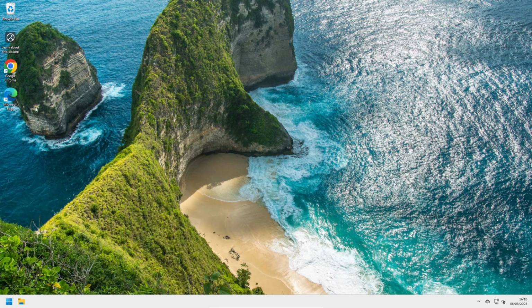Have you ever noticed these little arrows on your desktop icons? Well, I'm going to show you how you can get rid of them. So first you're going to want to open Registry Editor.